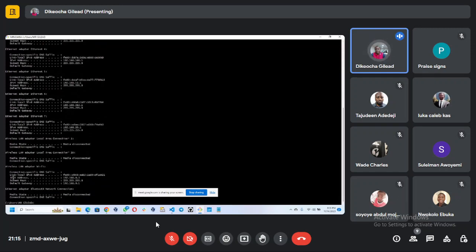If you check here, you can see the link-local IPv6 address, which is this. You can see the IP address, which is 196.168.0.3. You can see the subnet mask, which is 255.255, and then the default gateway, which will allow the IP address to have access, which is also shown here: 192.168.0.01.